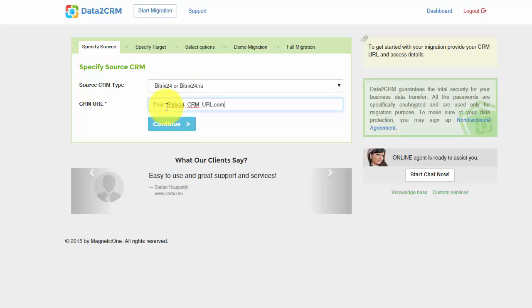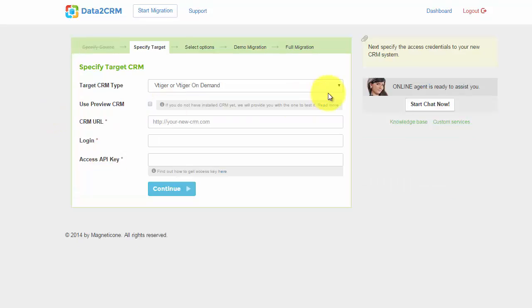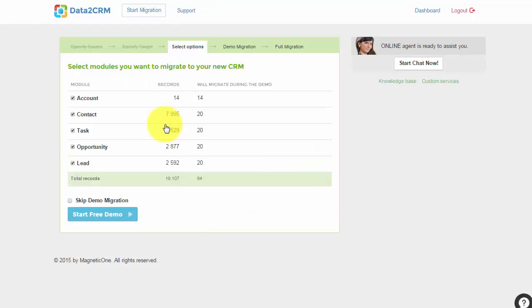Next, provide your target CRM details. Provide your Vtiger URL. Select the CRM platform type. Type in your CRM username and password. Then you'll be back to your migration wizard.